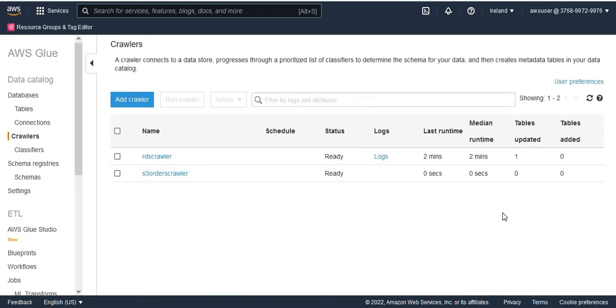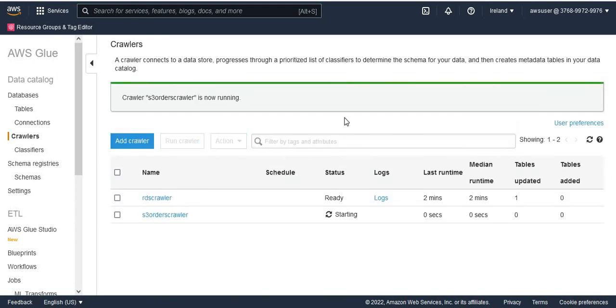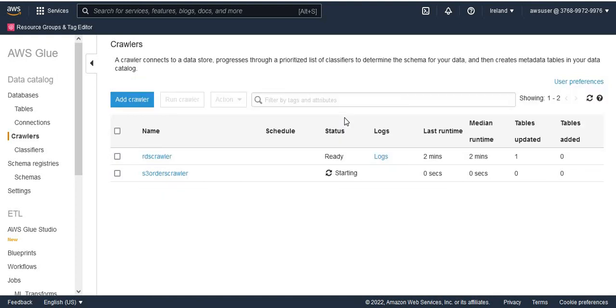So now my crawler is configured, which can crawl my orders folder in the S3 bucket. Now I select this particular crawler and click on run crawler. It's going to take a couple of minutes, and then the crawler will simply catalog my orders data into my Dojo database catalog. So let's wait for that to finish.